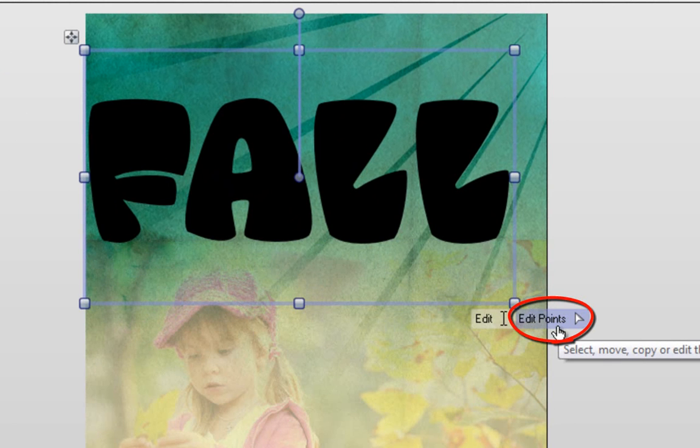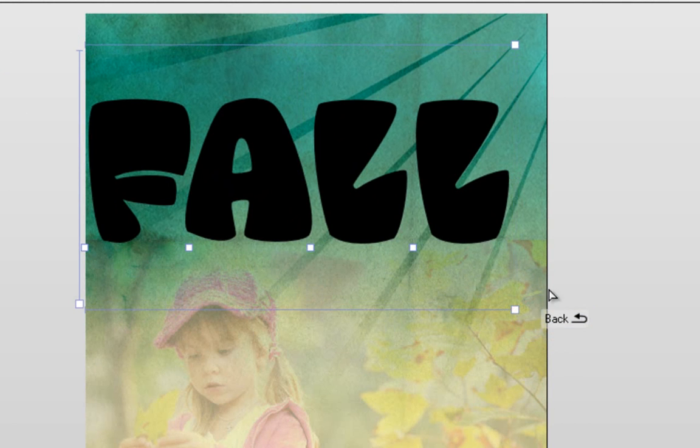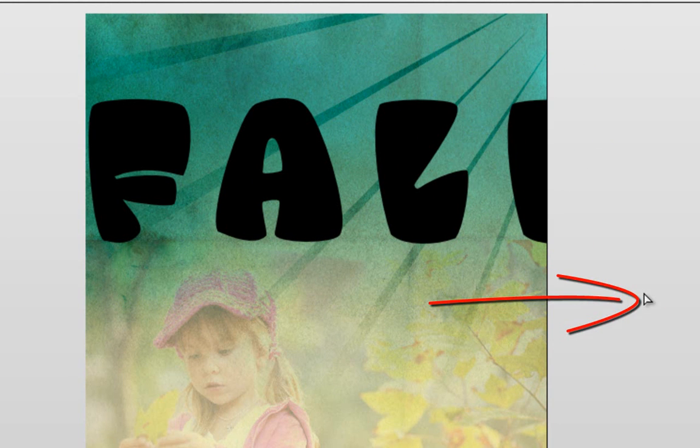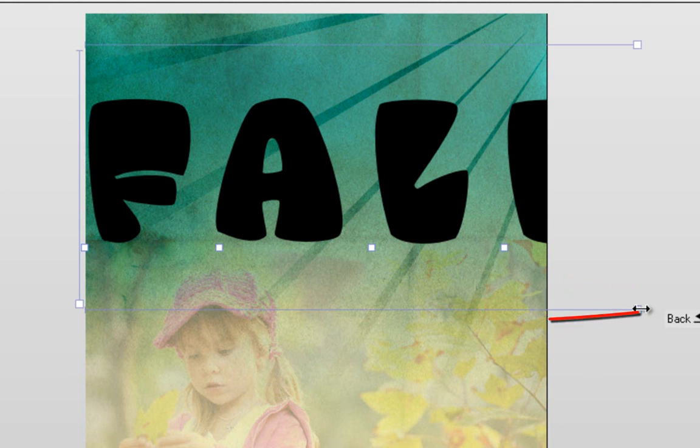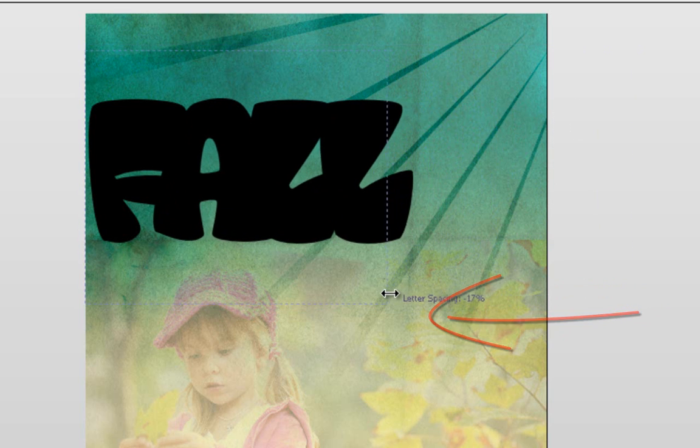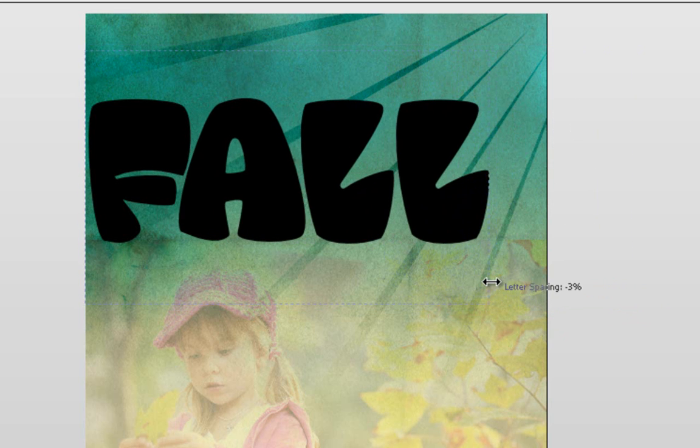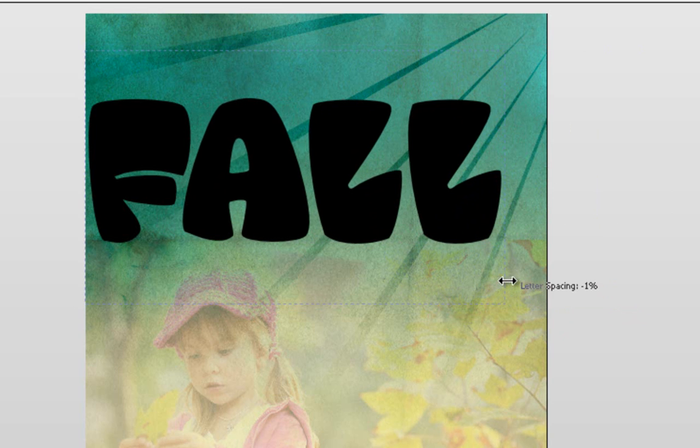Now if you want to go one step further, you can click back on your font, and over here it says edit points. Left click on that once. You're going to see that there is a slider right here. You can pull this to stretch out your letters, or if you want to, you can bring this in and make your letters a lot tighter. I'm actually going to just put my letters approximately this wide.